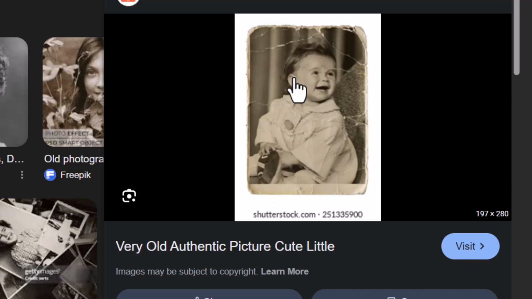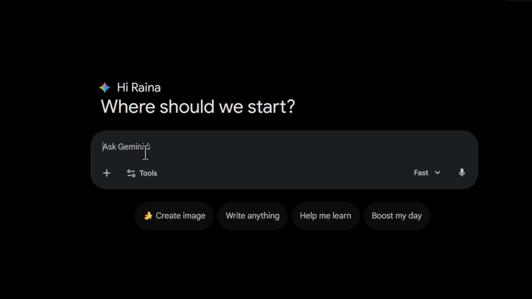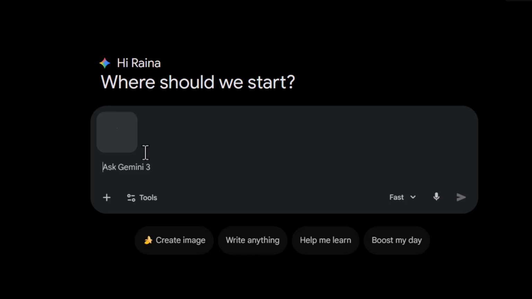Step 4. Return to Gemini and click inside the input box. This is the chat area where you communicate with the AI. Clicking here ensures Gemini is ready to receive your image and instructions. Step 5. Paste the image using Ctrl+V or right-click and click Paste. The photo will appear directly in the chat input. This step is essential because Gemini needs to see the image before restoring it.